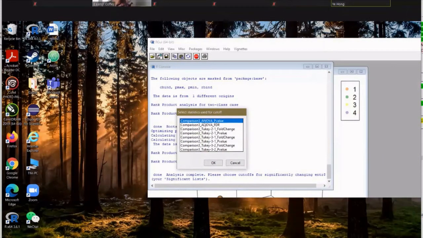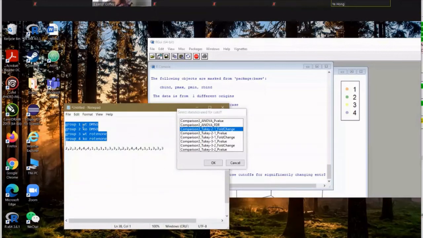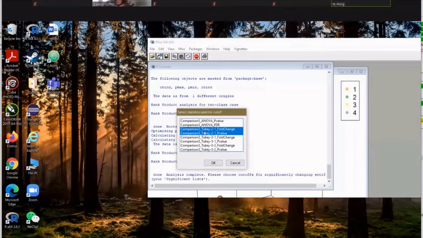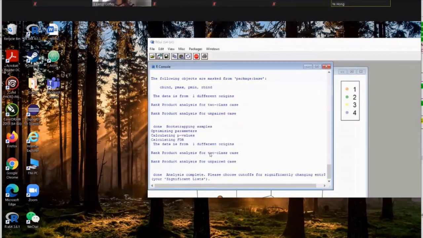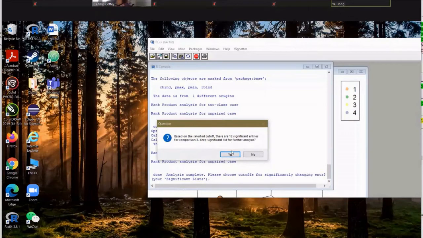So you have all the 2 key ones as well, versus also the ANOVA p-value and FDR value. So if you just want to see one of them, let's say 1 versus 2, so comparing the genotypes, then you can just choose these fold change and p-value cutoffs and choose fold change of 2 and p-value of 0.05. It's going to tell you there are 12 significant entries. You can click on OK.